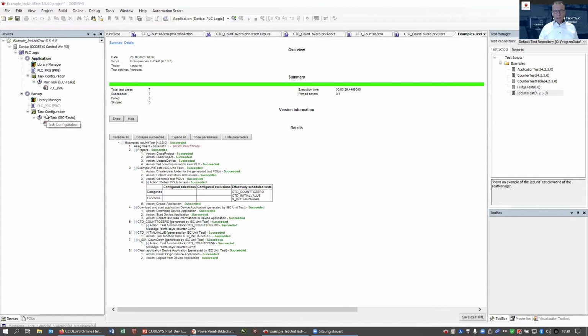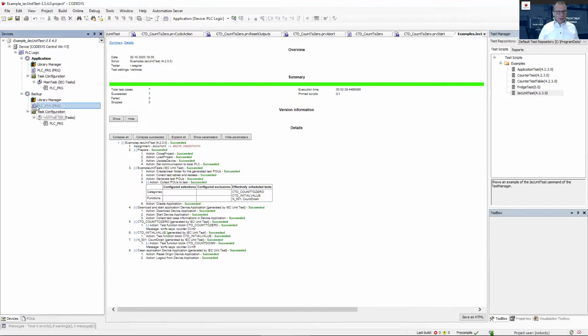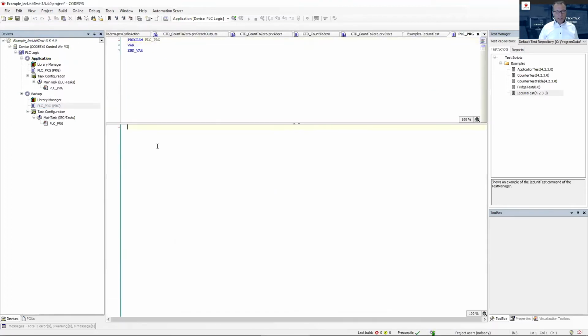Okay. So what was done right now? At first step, this is the original project. Let's look inside. There is no code in the PLC PRG. What was tested?